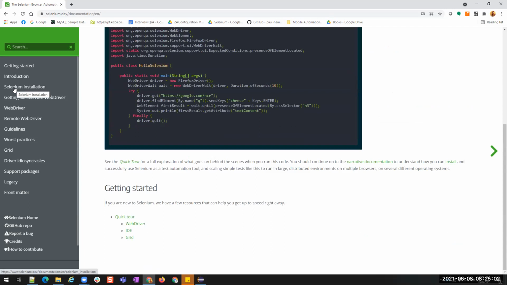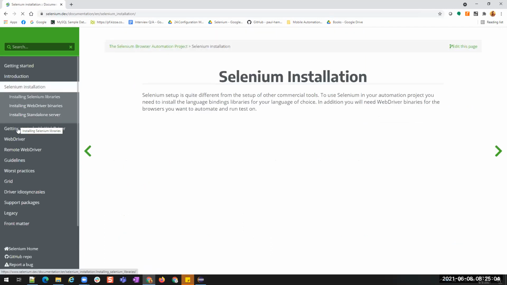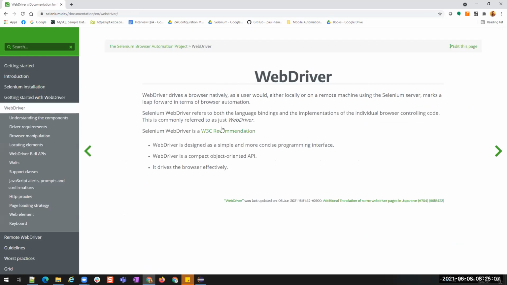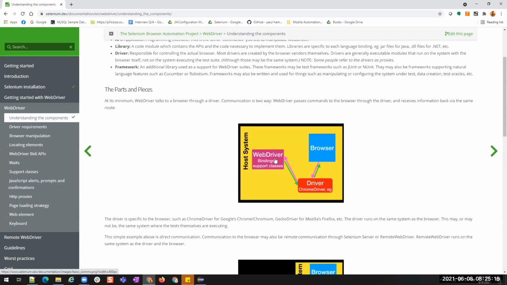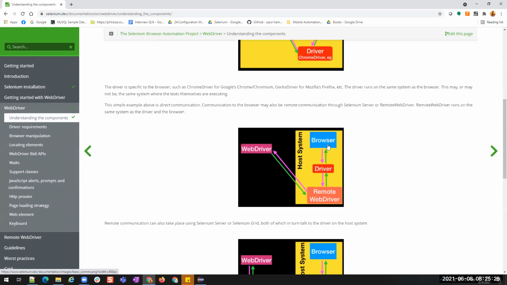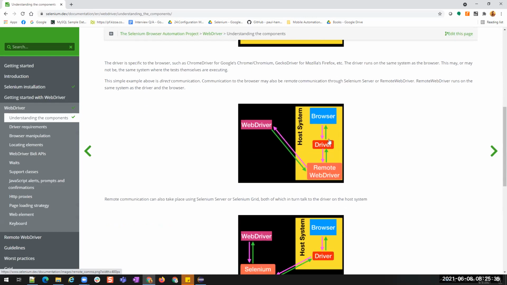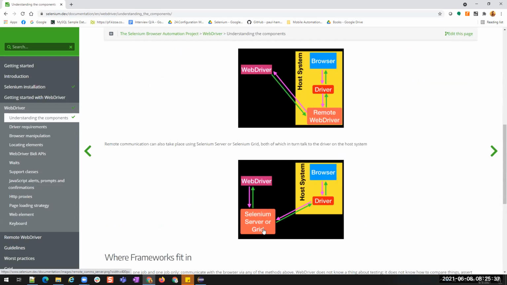This is the menu where you have installation of Selenium, you have getting started, you are seeing the WebDriver and the methods of this WebDriver, understanding the components. You have everything inside this. Okay. See, WebDriver bindings, the support classes. This is the browser, and then you have a driver. So your WebDriver is invoking this Chrome driver, and this Chrome driver is invoking the browser. Like this. And if it is a remote machine, then you are invoking the RemoteWebDriver. This RemoteWebDriver will invoke the browser, using the Selenium server or grid.